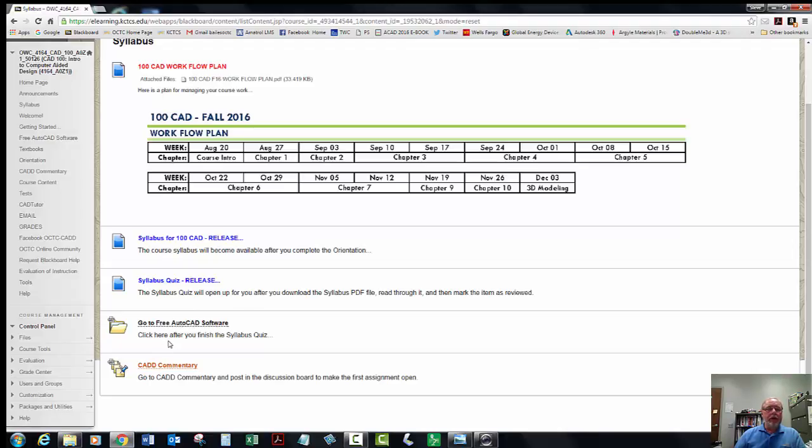Right away, you need to go and get the free software from AutoCAD, and I provide detailed instructions of how to do that. But once you get started on it, it kind of will coach you through and coax you on to doing it. You're going to need to go to the CAD commentary before your first assignment will open, and in there is where I'm going to be asking you for information about you that you want to share, and share as much as you want. There's several little areas I'm going to be asking about that everybody can share.